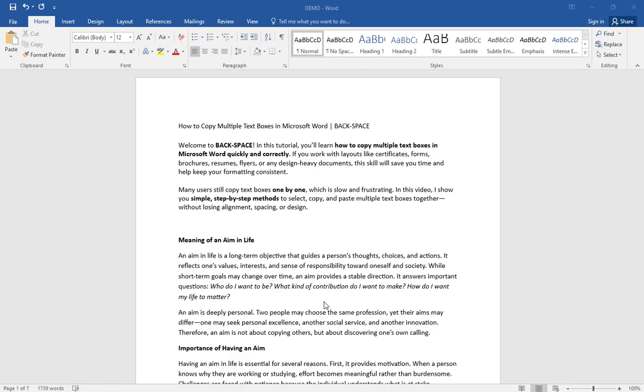Welcome to Backspace. In this tutorial, we will learn how to copy multiple text boxes in Microsoft Word quickly and correctly. If you are working with layouts like certificates, forms, brochures, resumes, flyers, and design-heavy documents, this skill will save your time and help keep your formatting consistent. Many users still copy text boxes one by one, which is slow and frustrating. In this video, I will show you a simple step-by-step method to select, copy and paste multiple text boxes together without losing alignment, spacing or design.